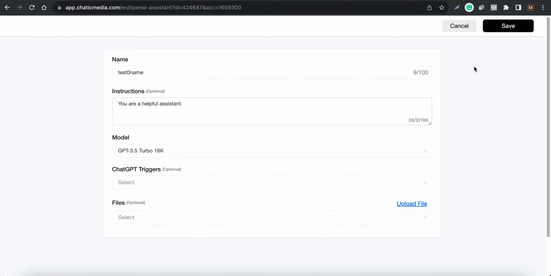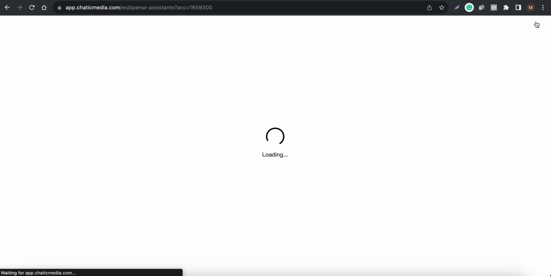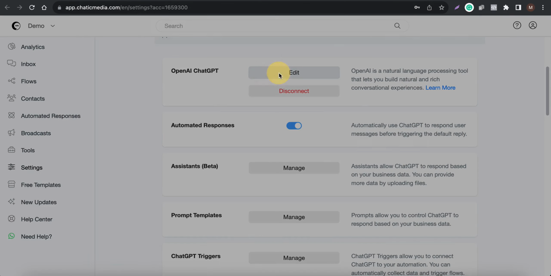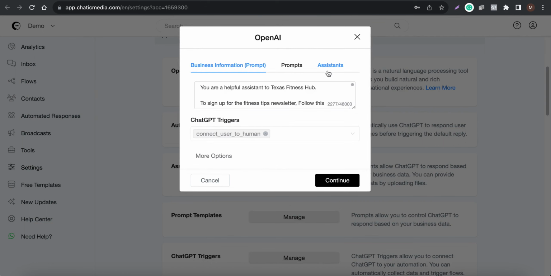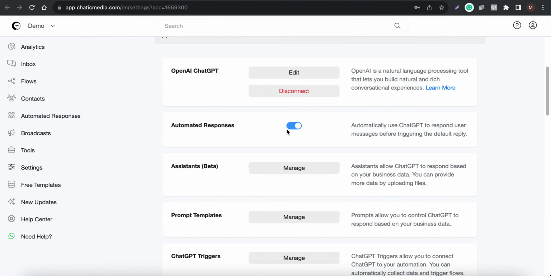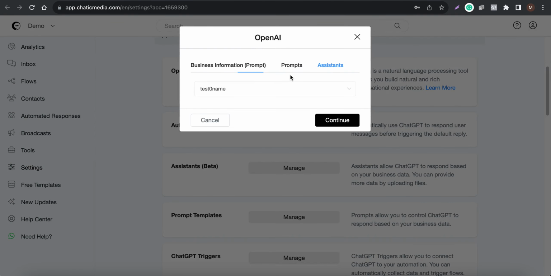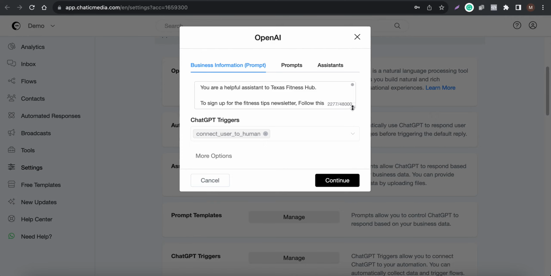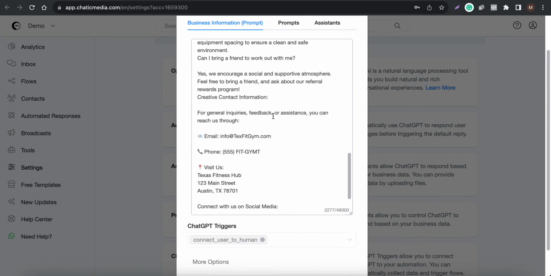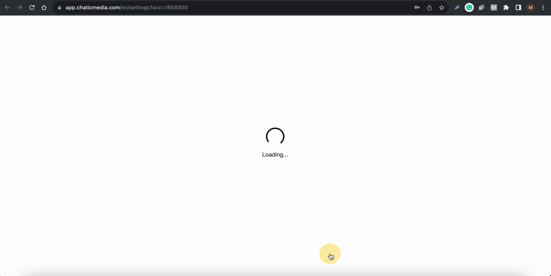Even without uploading a file, I can simply save this one. So let me save it. If you want that assistant to handle your chat automation, then you have to choose that assistant over here and click continue. And when this is active, this assistant will handle all the customers' questions. But I'm not going to do that over here. I want to handle the customers' questions only using the business text information we have provided. So let me click continue over here.